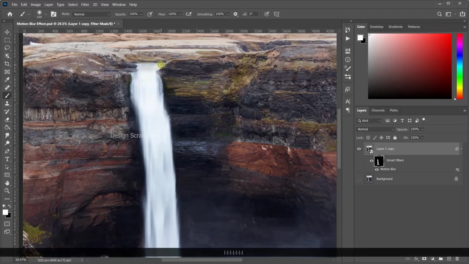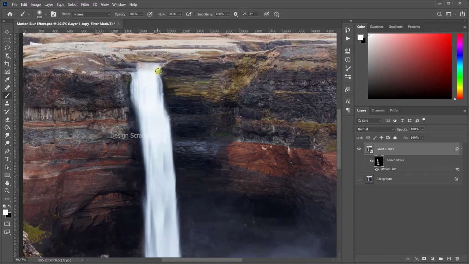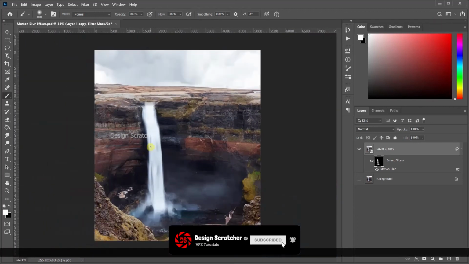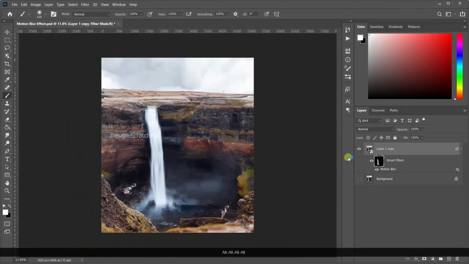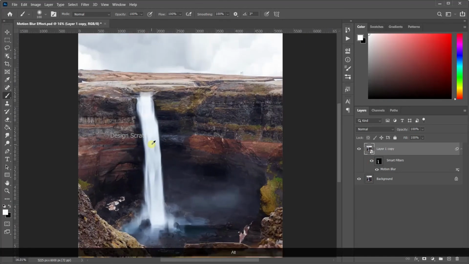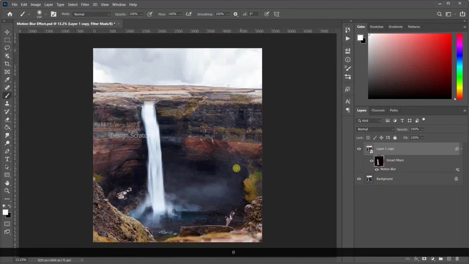Easy way to adjust the image to your kind of effects only. This is for the natural and before after. Before after, it's like this kind of image which has a naturally blurring effect.